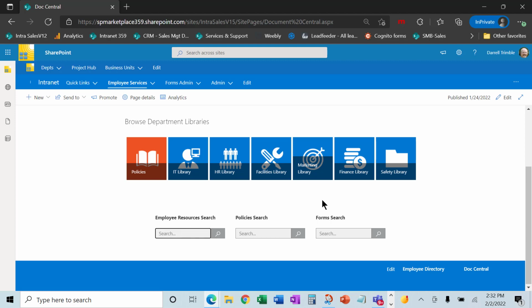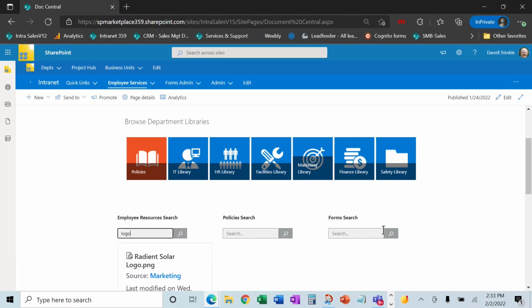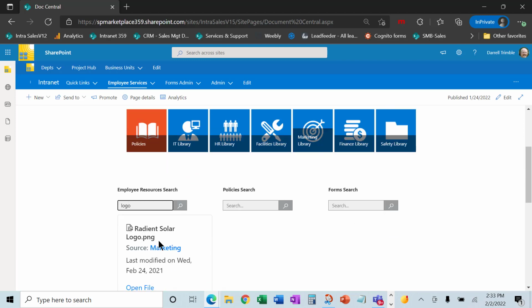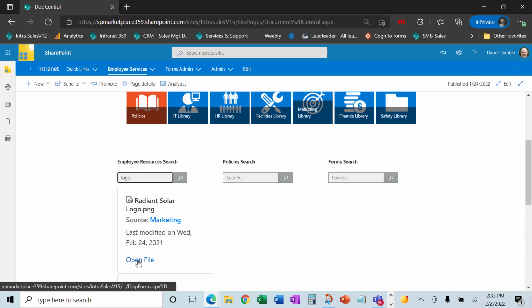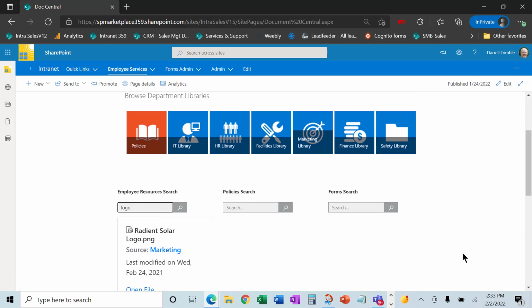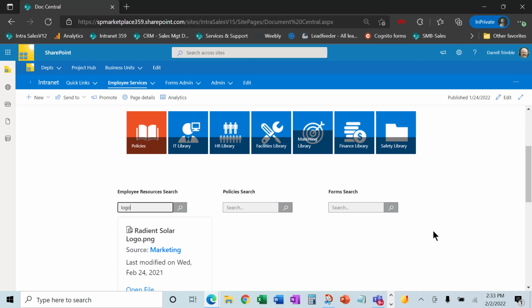So I'm going to go in here, and I am working on a proposal in a Word document, and I want to get the official logo. And it happens to be marketing has a place for the official logo, but I don't know that. So I'm just going to go in and put in logo. I hit enter, and the search starts working, and here it is, the Radiant Solar logo. I can open the file, I can download it, I can do whatever I want here as well. So that's an example of using the search out here as well.